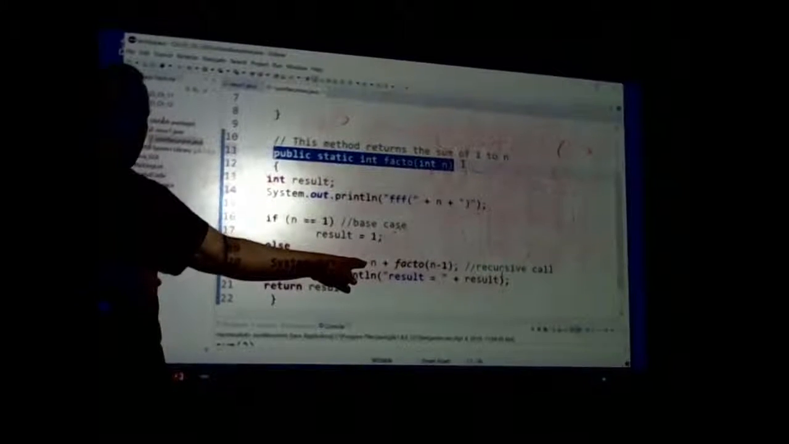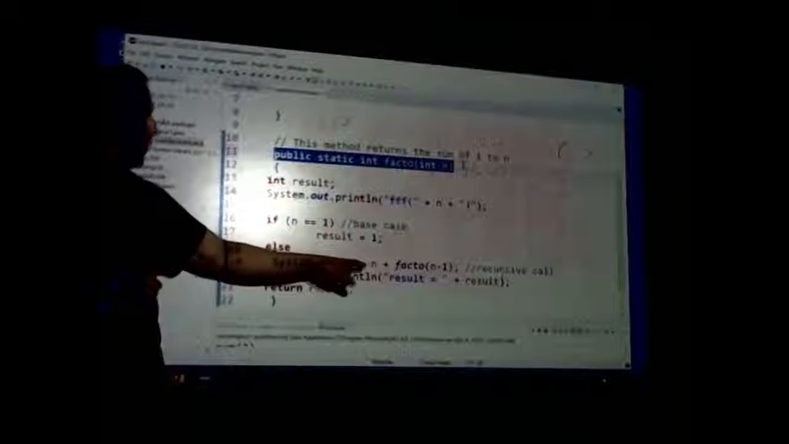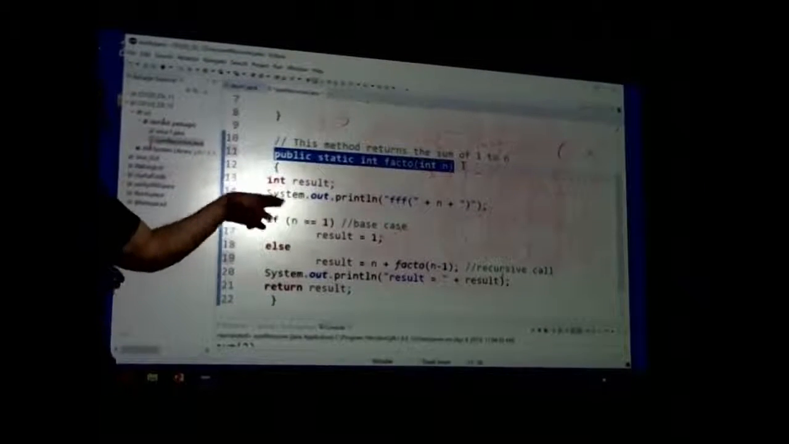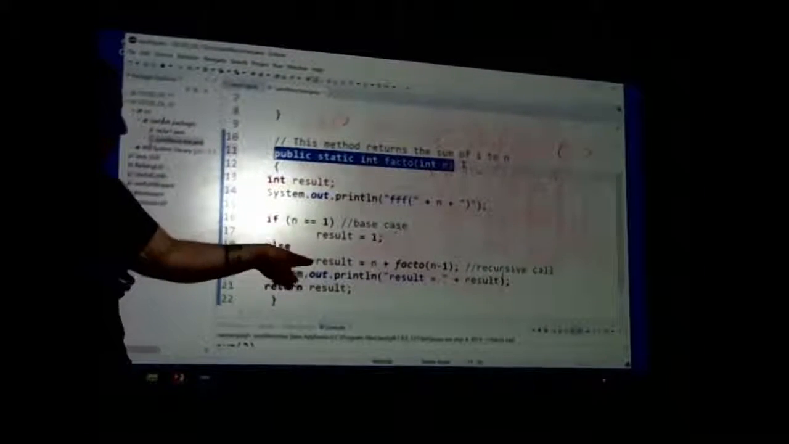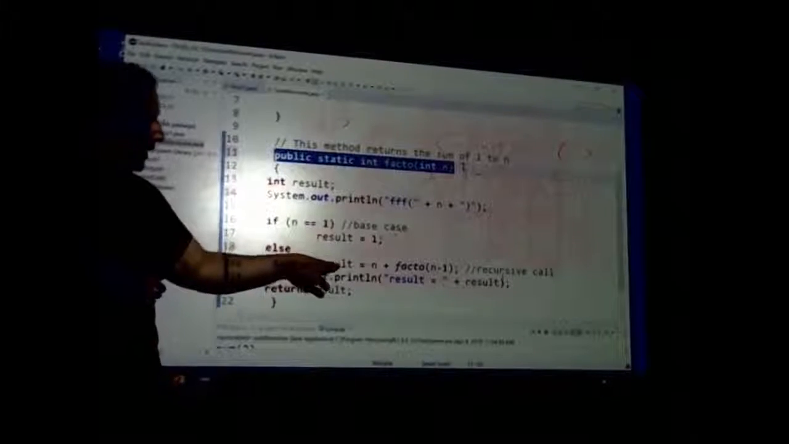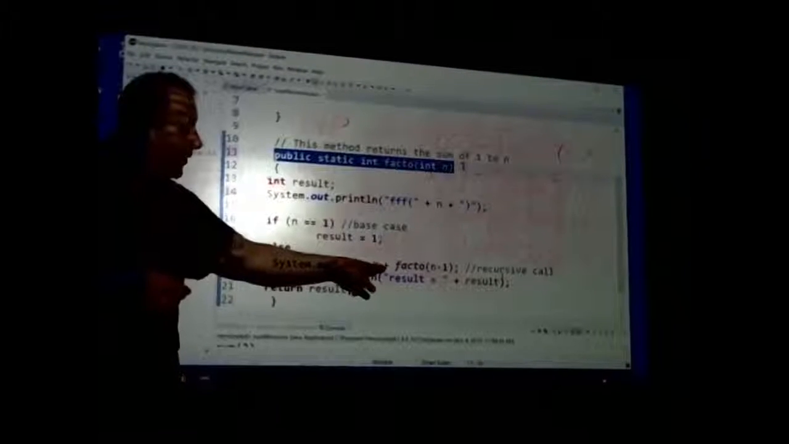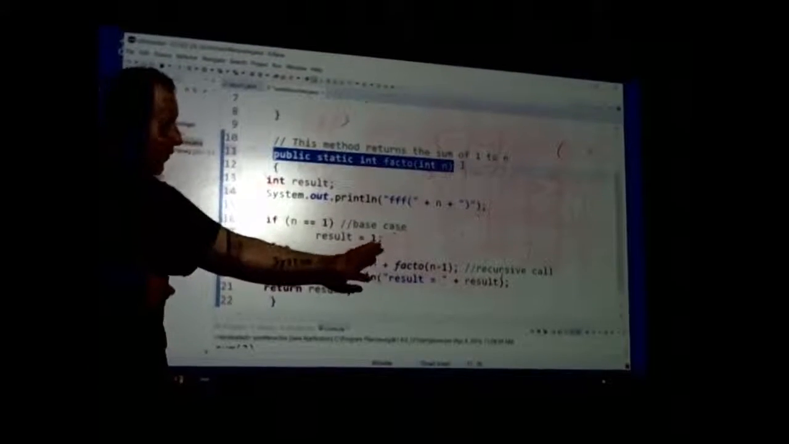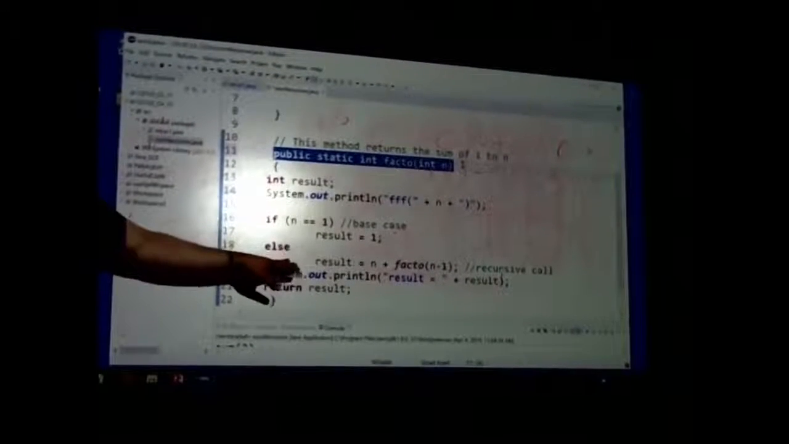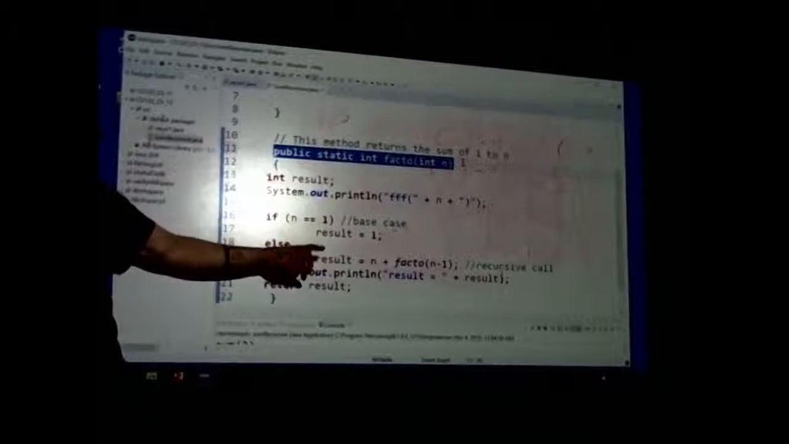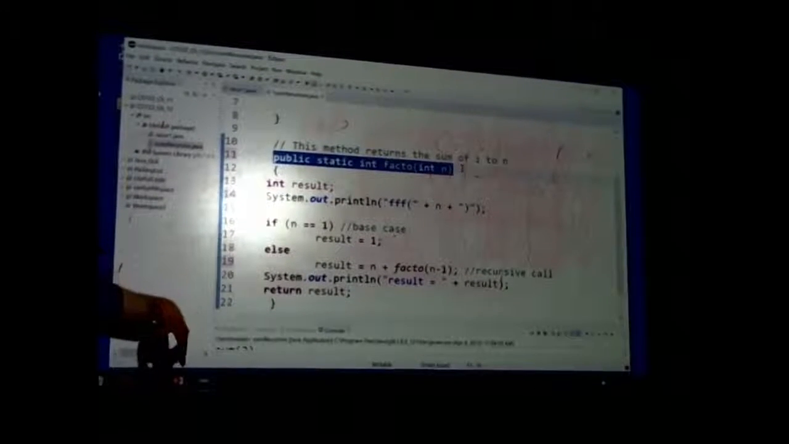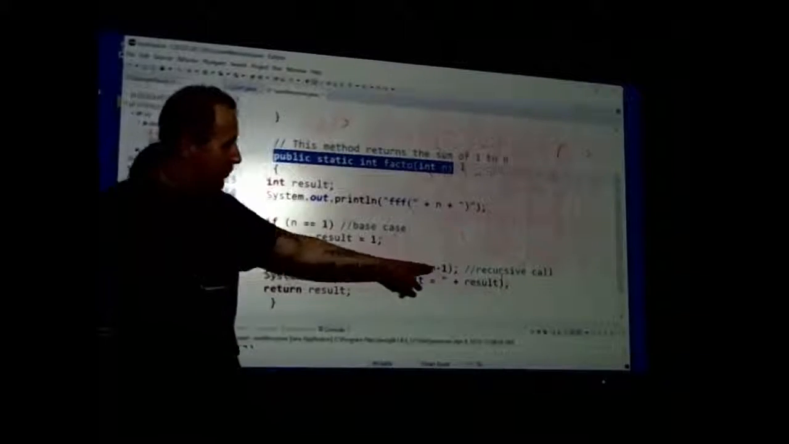No, I don't think I was at 3 yet. So we were at 4, so we're back around to 3. So 3, and yeah, you're right. Thank you. So f of 3 equals 3 plus facto n minus 1, which is facto 2. So f of 3 is 3 plus f of 2. But how's it decrementing though? Right here.